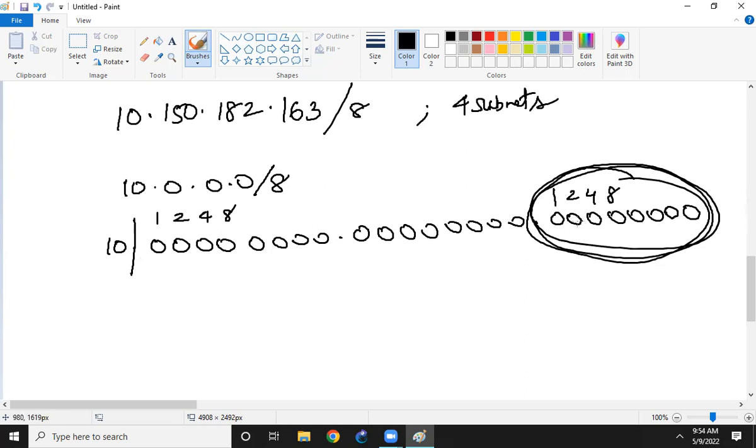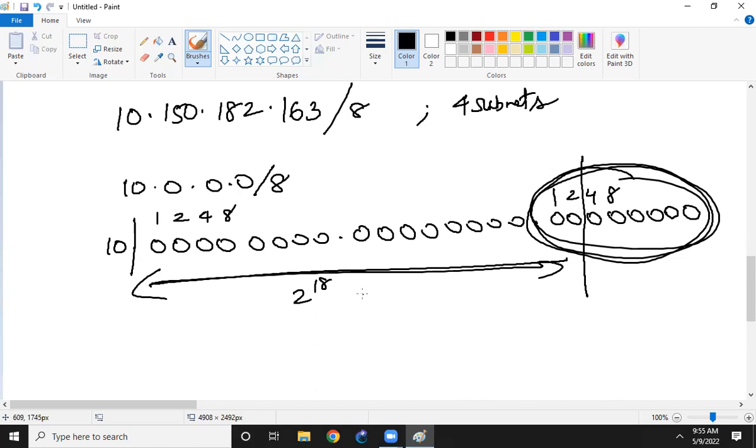1 2 3. Okay, if you do like this, how many subnets will you have? Say you draw the line over here, I suppose, right? How many subnets will you have here? 4? Only 4? No. You will expand this much, am I right? So how many? 18 bits. 2 raised to 18 subnets you will have.